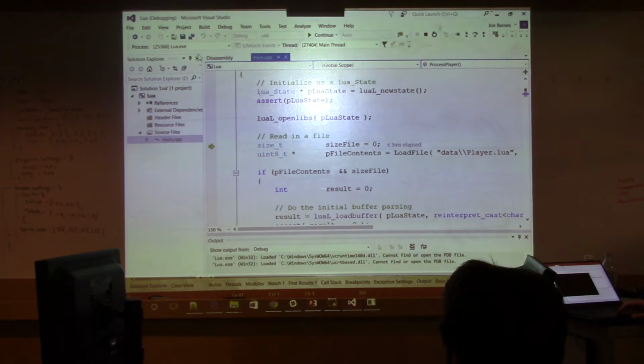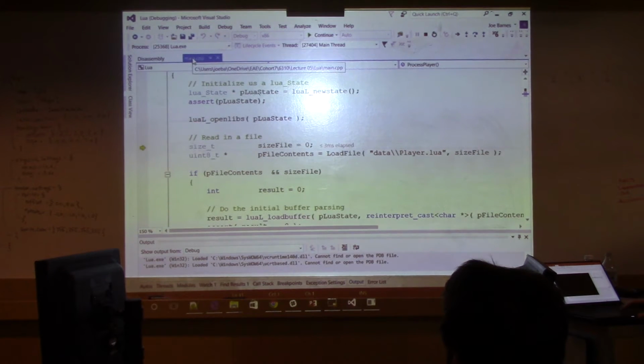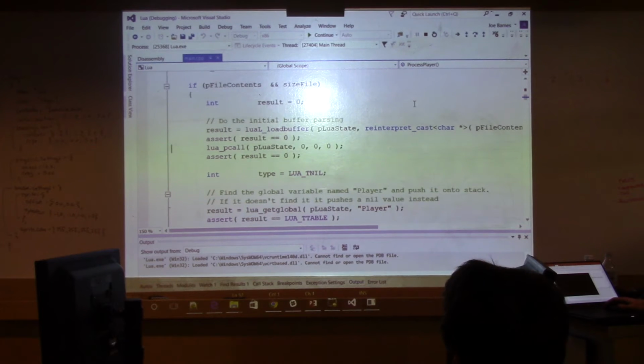I'm going to get rid of this because we don't need this. And I think that's about as much screen real estate as I can get. You guys can't see the bottom anyway.